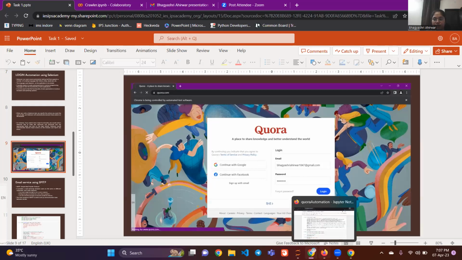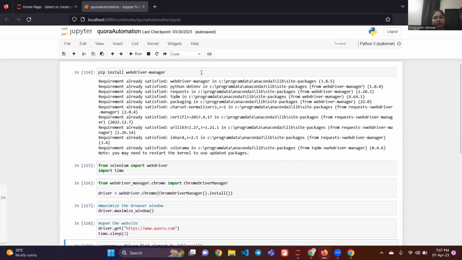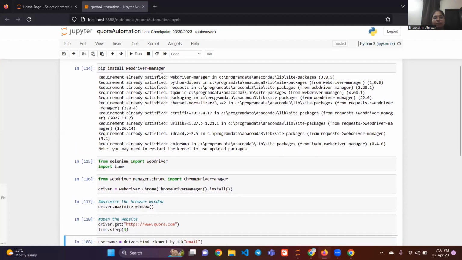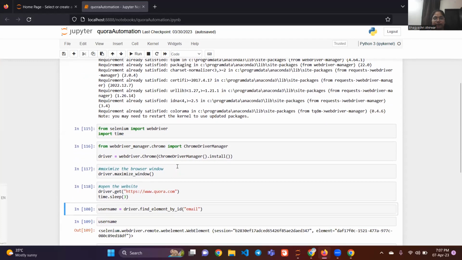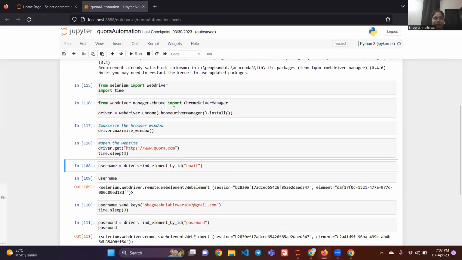So let us see how we can do this. We first install the WebDriver Manager into our Jupyter notebook. The Manager manages the WebDriver and supports its methods. Then we import WebDriver from Selenium, and also we import time. The WebDriver is a web framework that is used to automate a website.